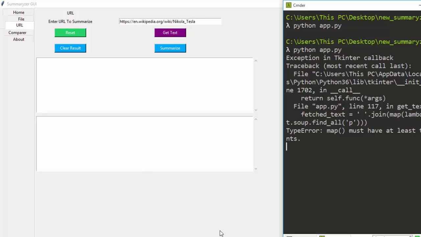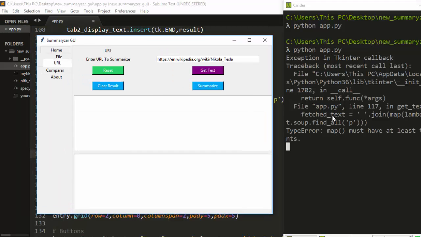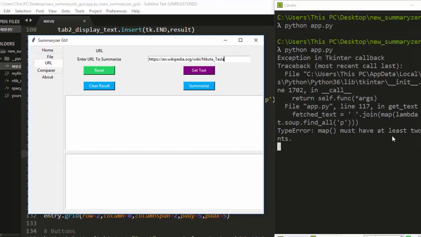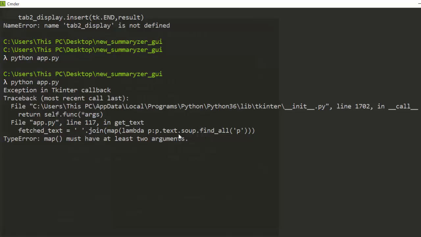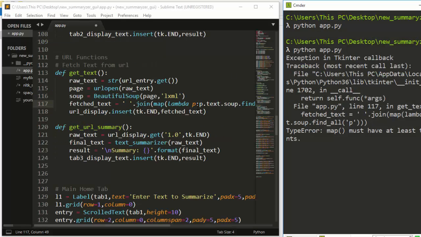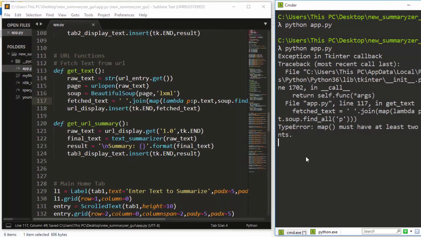If you check the result, it was not able to fetch the result because it's telling us there's a problem with the map function. So let's work on this function. Map must have at least 2 arguments, and one was given. This one is not supposed to be a dot, it's supposed to be a comma, because it has 2 arguments. So let's change the soup dot to a comma. Perfect. Let's run it again.